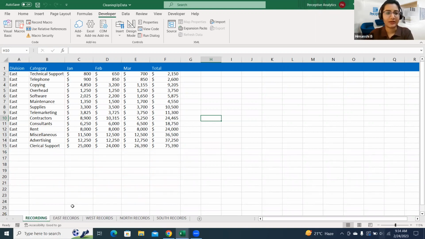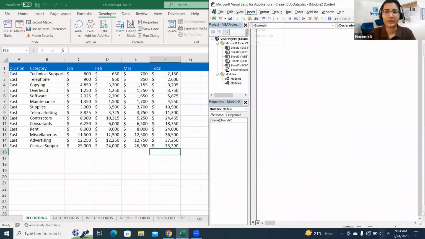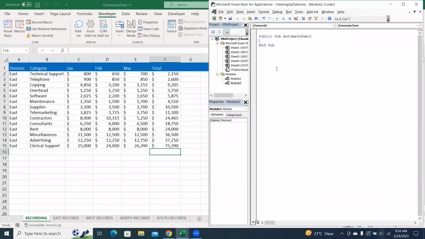Now, if I want to see the grand total of this column, I can also write a VBA code for that. I will go to Visual Basic. We already have one module, so I will insert another module here, module 2. Then I will insert a procedure. Let's call it automate sum.